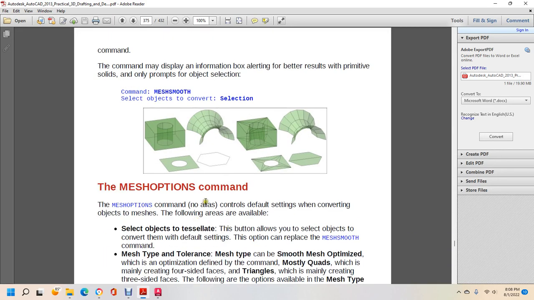Alright, mesh options command. Mesh options command, no alias, controls the default settings when converting objects to mesh. The following areas are available. Select object to tessellate allows you to select objects to convert them with the default settings. The option can replace the mesh smooth command.